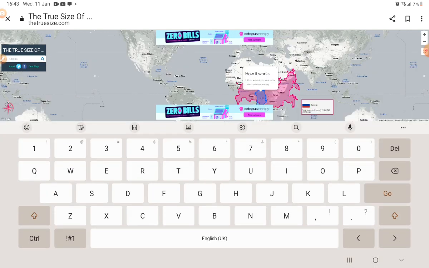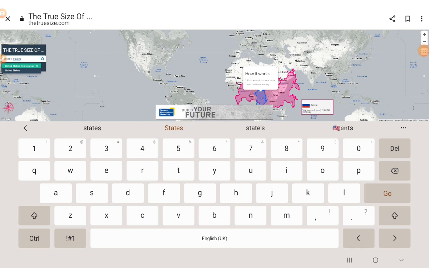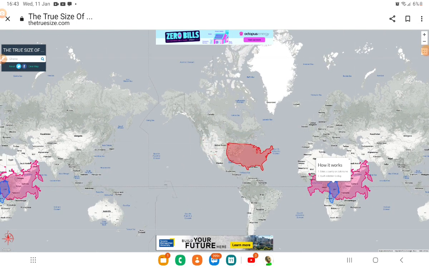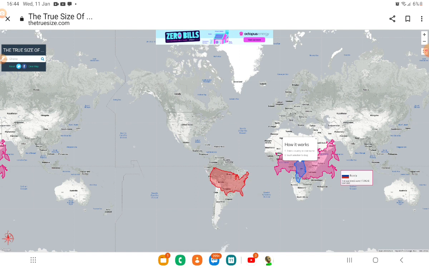Next country is the US. Okay, we only got the continental US, not Hawaii or Alaska. But it's still huge. Just look at this. It stretches from Peru to Brazil to literally the end of Brazil.